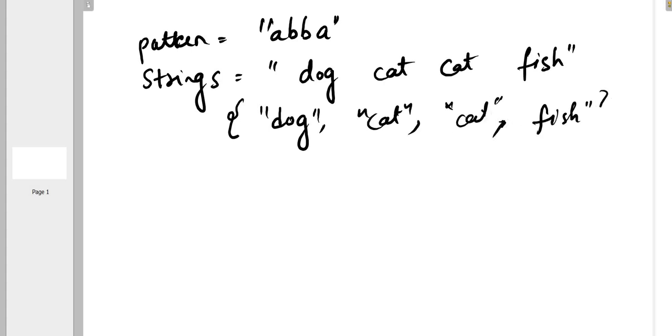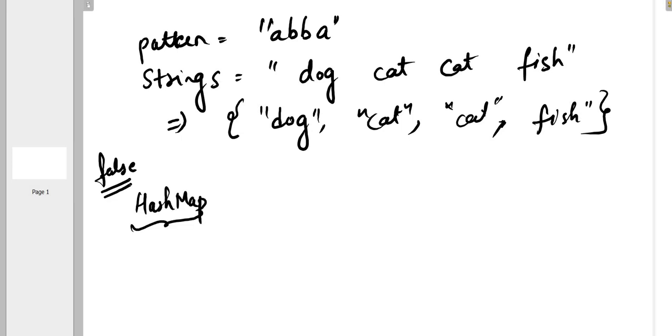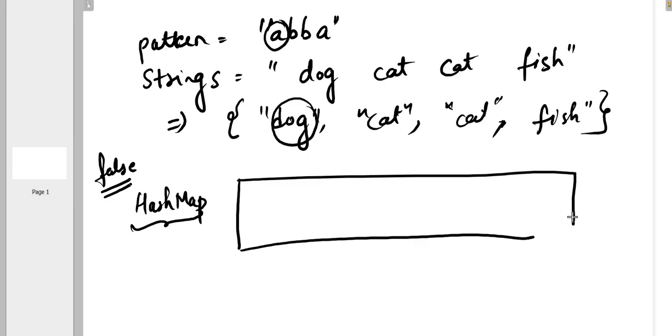First we need to check whether the length of the pattern and the string array is the same. If the length itself is not the same, then we can directly return false, correct? If the length is the same, then we need to check whether S follows the same pattern. For that, we are going to use a hash map. How will we use the hash map? In the hash map, we will map the characters to the strings. So let's say this is our hash map.